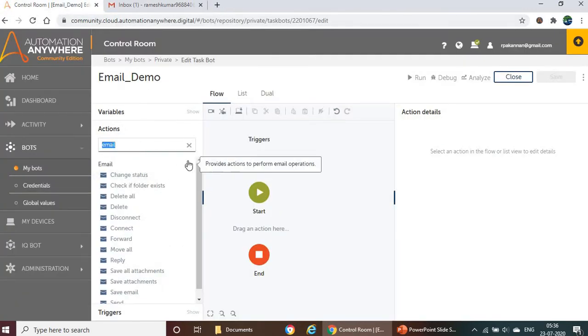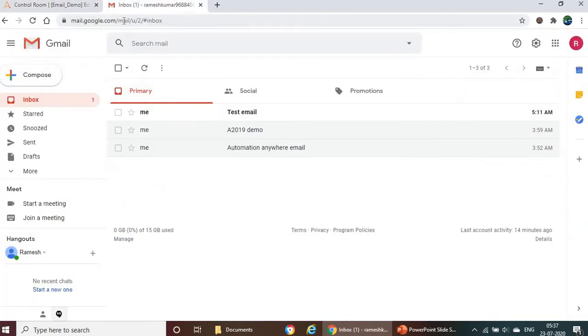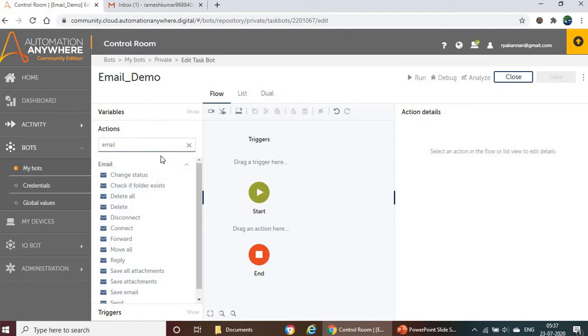In the action list, just type email and you will see the list of email package actions. For the first action, you need to connect to the email server. My current task is that I want to read all the emails from my email server. Currently only 3 emails are available in my mailbox. I want to extract all the information from this inbox. First I will connect to the email server.